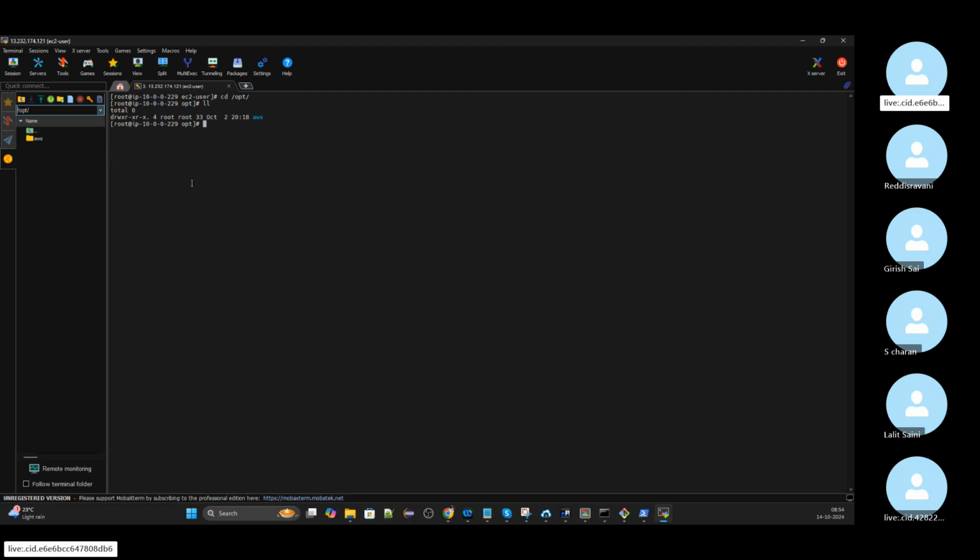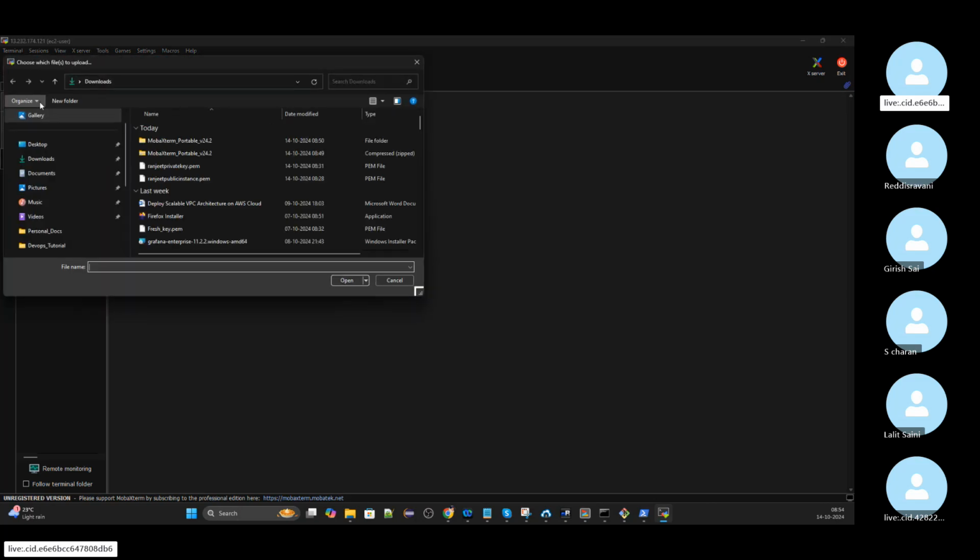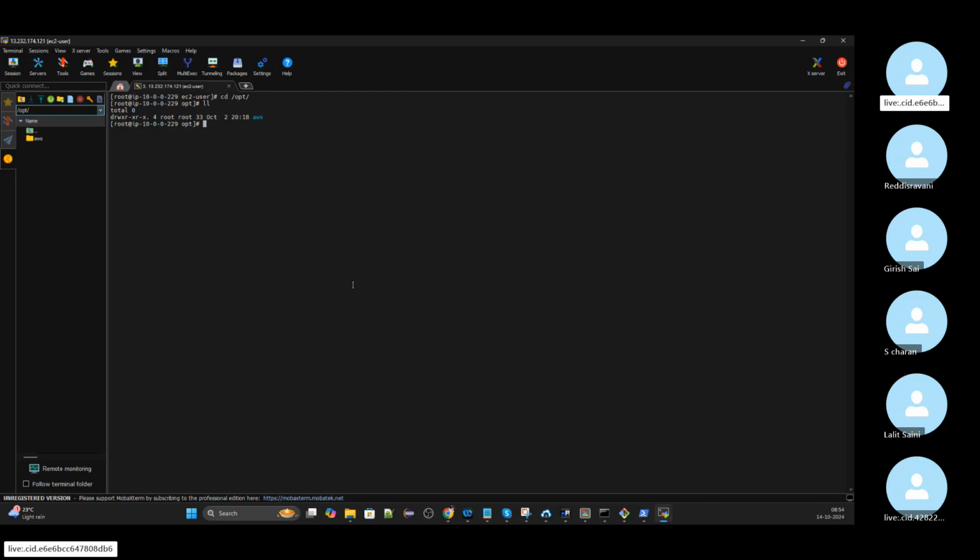Now I want to download anything. So what I will be doing is downloading or uploading. These two arrows are doing it. So I'll upload the keys. Let's say Ranjit private and public, I should be needing them in this server. So I just click open.